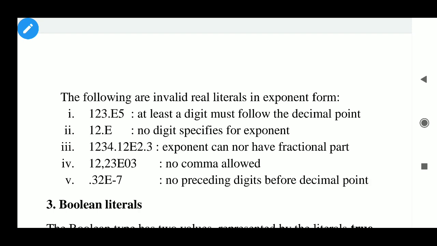The following are invalid real literals in exponent form. 123.E5: at least a digit must follow the decimal point. 12.E: no digit is specified for the exponent. 12E2.3: the exponent cannot have a fractional part. A comma is not allowed. No preceding digit before the decimal point. Understood? There should be some digit.